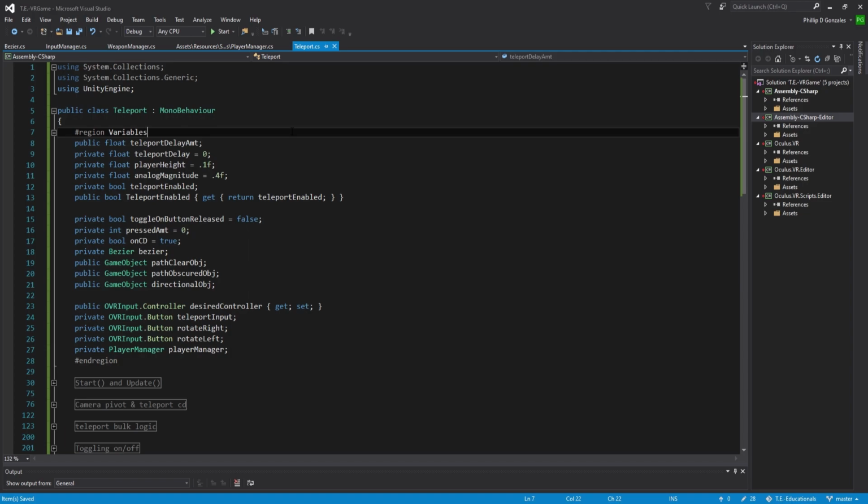On button released, press amount, and on cooldown are for controlling toggling of the analog button pressed in sequence with our delay. Bezier reference is so we can access the logic in the Bezier class. Path clear object is what appears at our endpoint from the Bezier for connecting to the desired layer. Path obscured object is what appears at our endpoint from the Bezier for not connecting to the desired layer. Directional arrow is our visual for controlling the orientation we want to teleport with.